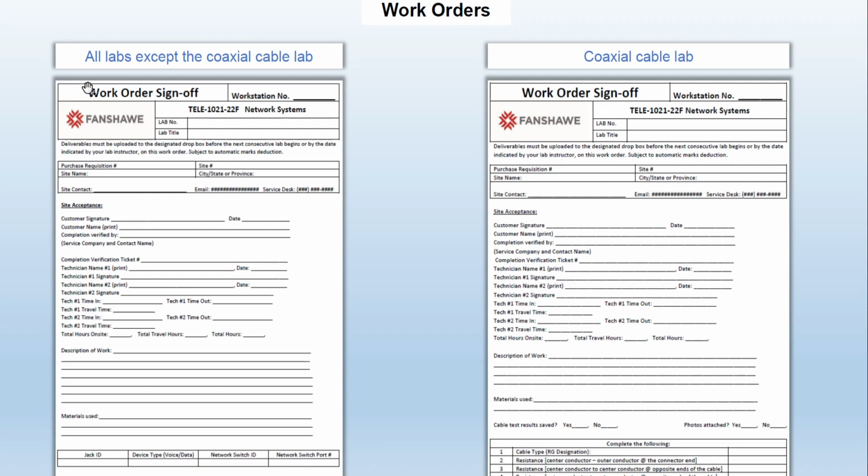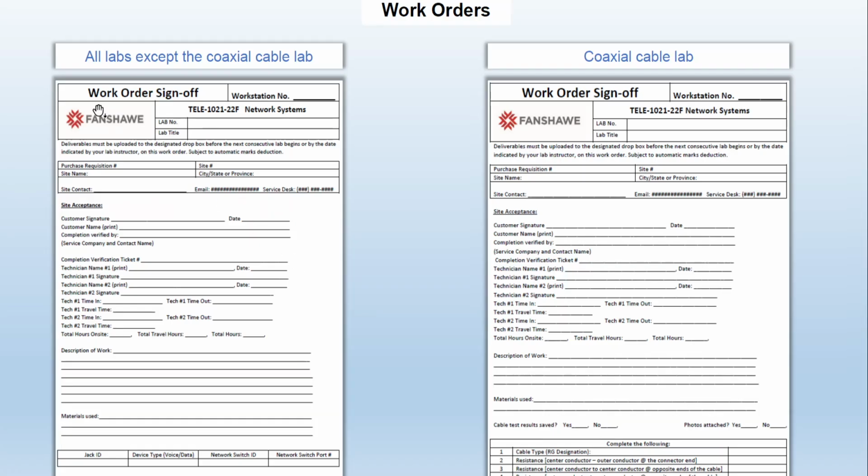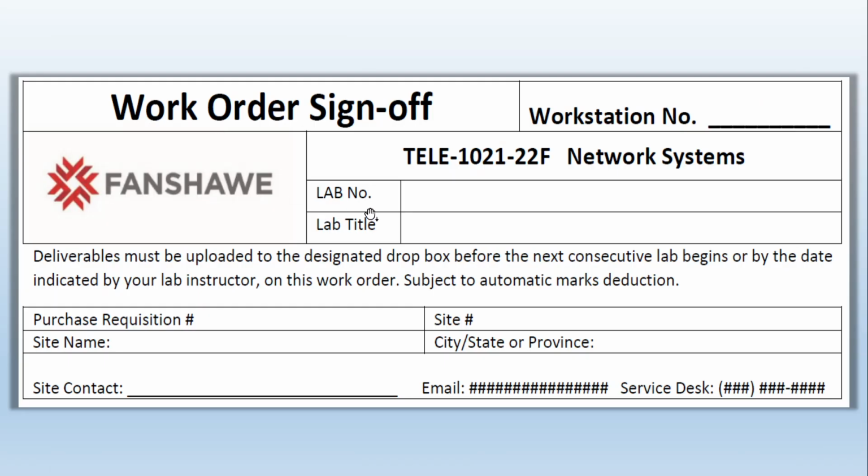Okay, so now we're going to take it section by section: the top, the middle, and the end. Now here's the top part magnified. Work order sign off. There's a bit of a title of what it is. Workstation number. Please record the workstation you were working on. Our stations in room B1006, for example, are labeled A1, A2 through A6.